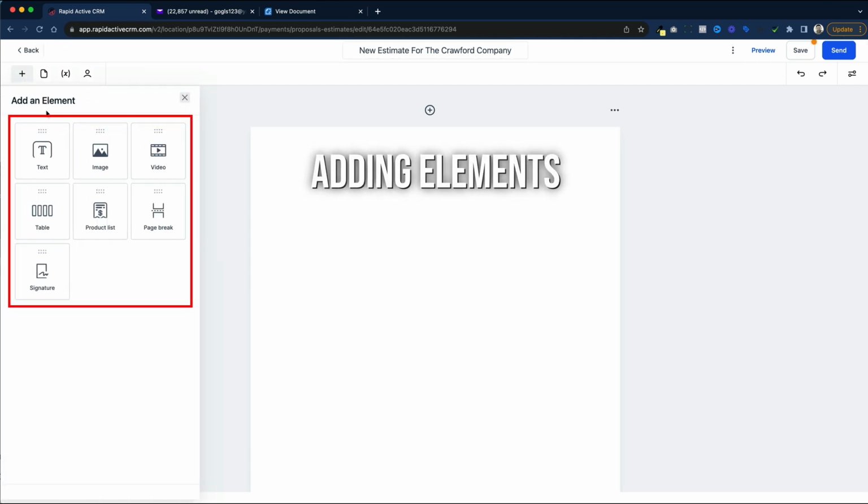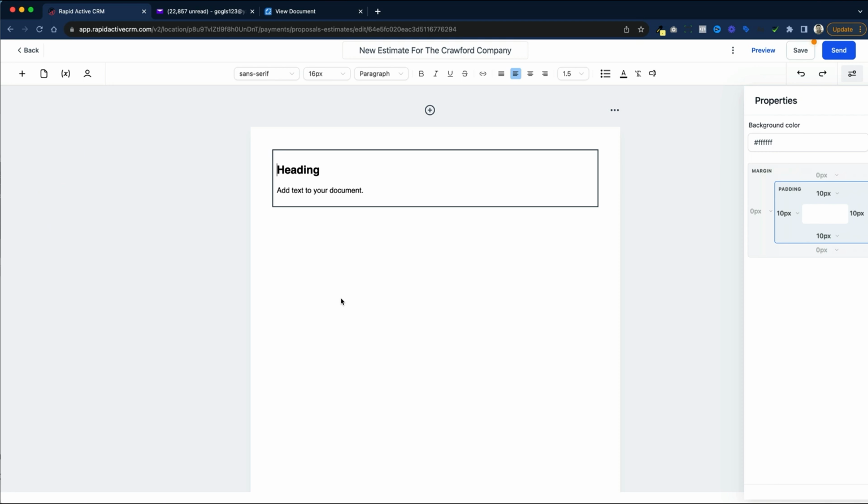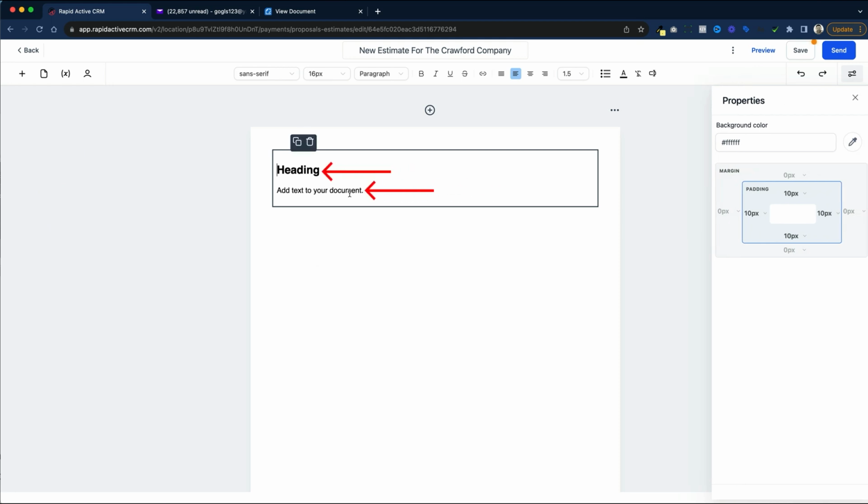It works a lot like the builder inside of our funnel builder. We can add text, images, a video, tables, a product list, have the page break, and of course the signature. And super simple to use. For instance, if I bring in the text, we have a heading and we have the text document. On the right, I have properties. I can have different backgrounds and different spacing for that area.